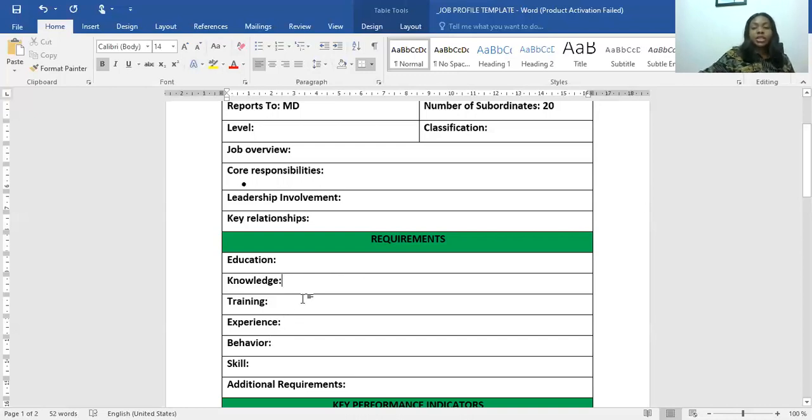What kind of trainings would you have expected that they should have had by now? Maybe an administrative management training, maybe a customer service management training, maybe some sort of HR training. That's if you don't have an HR manager and they handle both. This is where it comes in. How many years of experience are you looking at? 3 years, 4 years, 10 years?